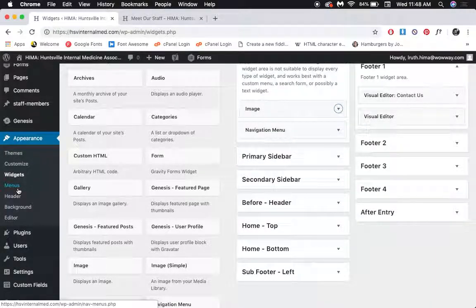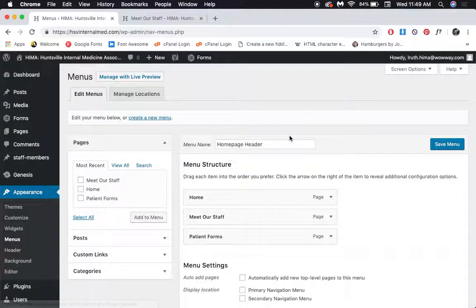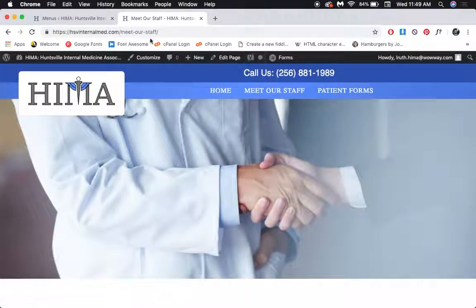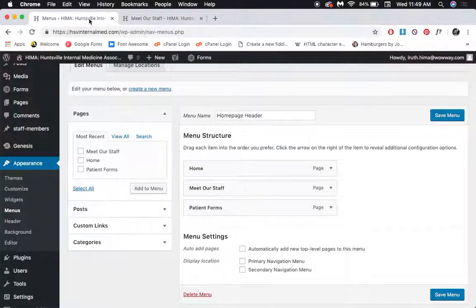Next thing here to the left is going to be menus. This is going to be the menu at the top of your page here. Home, Meet Our Staff, Patient Forms. So you just have 3 items on your menu right now, which is pretty nice and clean.